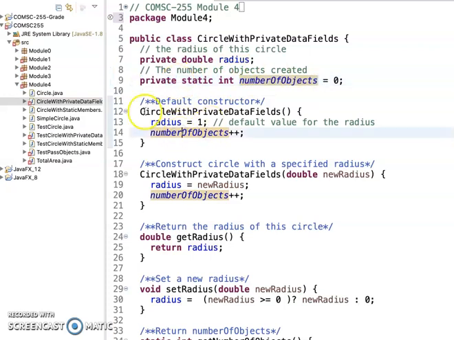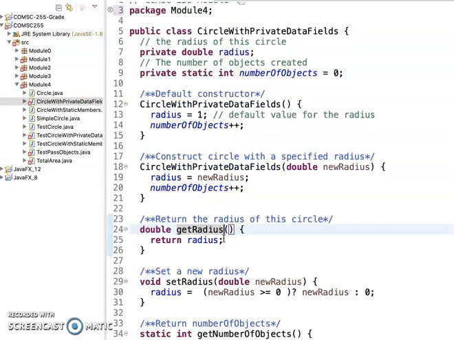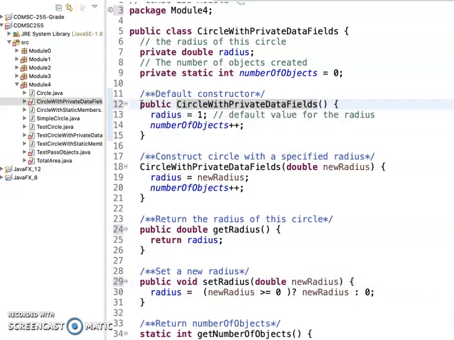The same thing in your constructor function. In the default constructor, we set radius to 1. Every time an object is created, that means your constructor function is invoked, so we increment by 1. Then we have the getter function. Don't forget, we want to make our getter functions public. My source file didn't add public, so please add public. Then your setter function is public. The same thing for your constructor function, you can make that public as well.